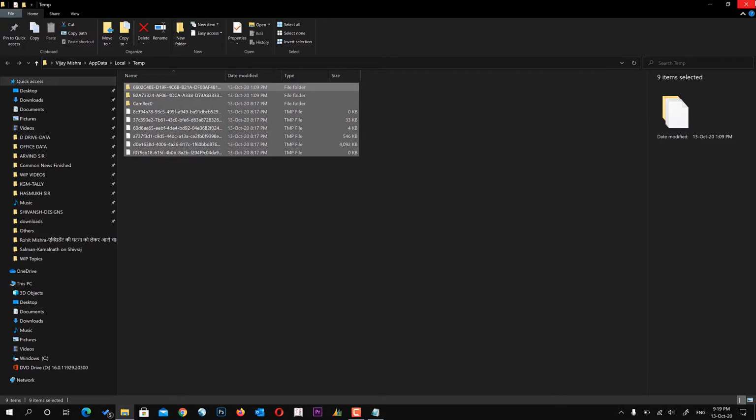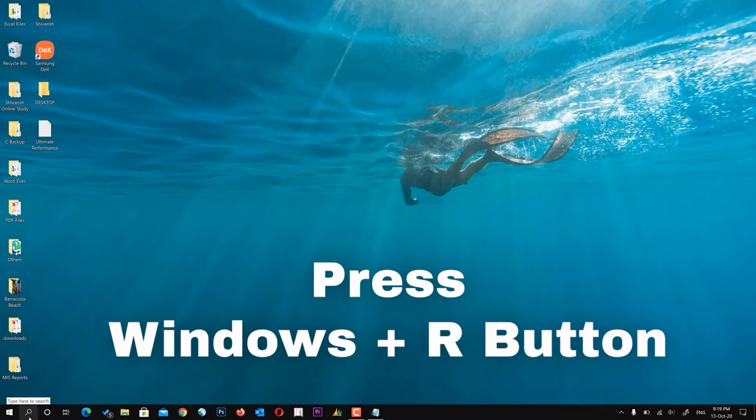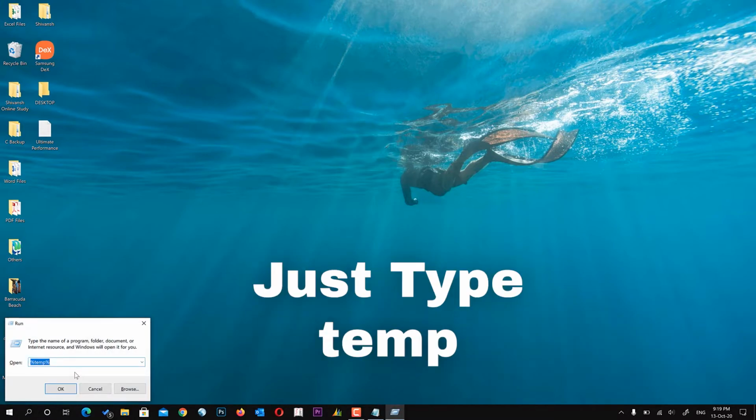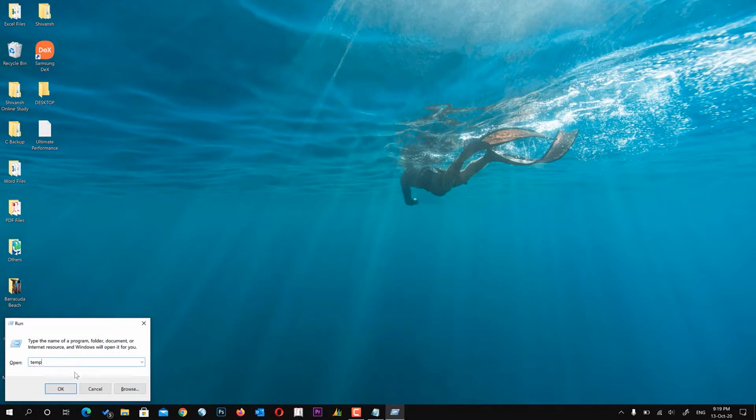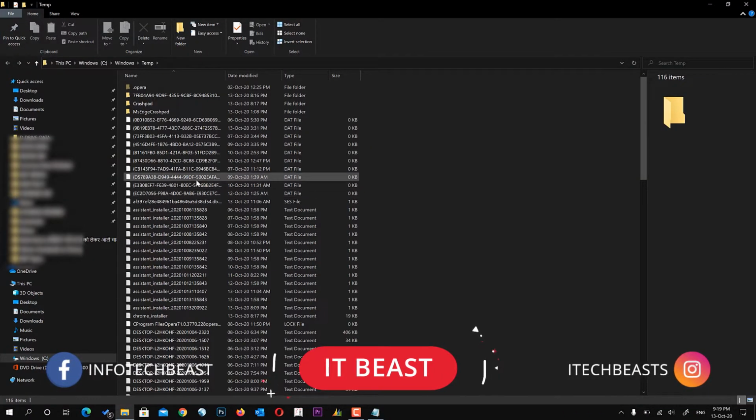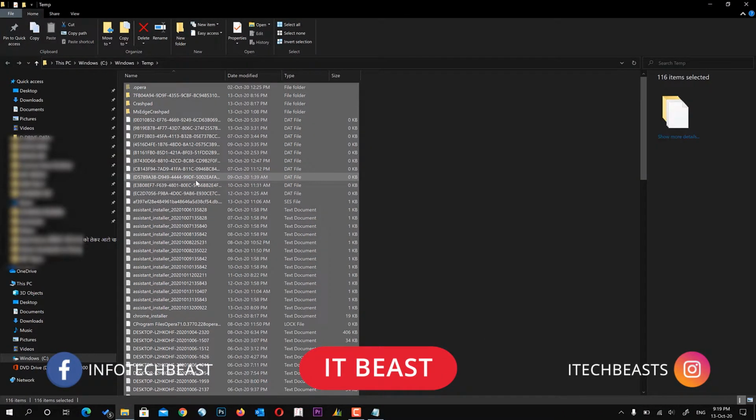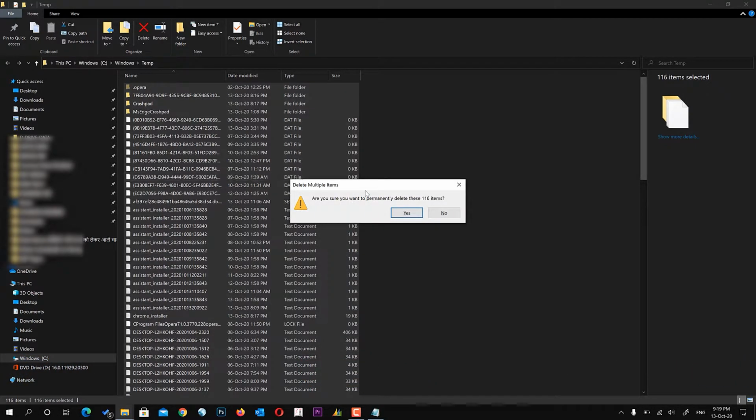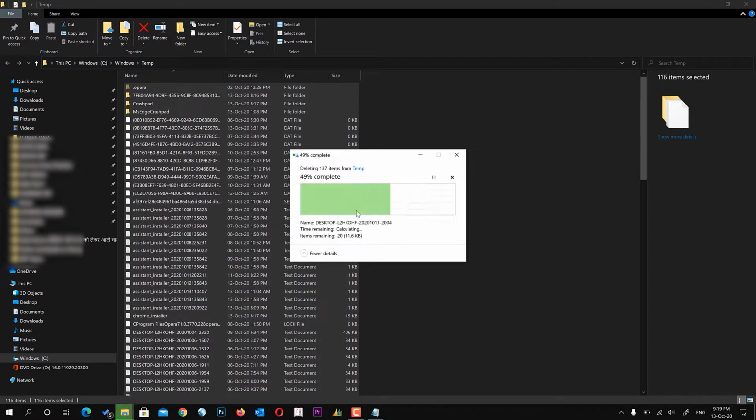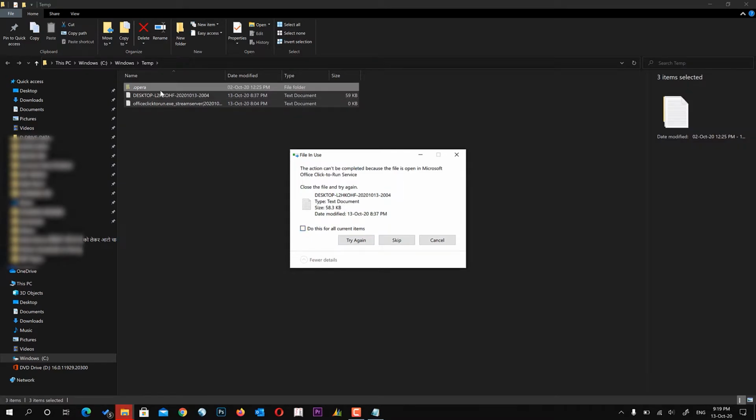So it is done. Again, press the Windows and R buttons. Now simply type temp. Hit OK. Whatever you see here, again press Control A to select all, and Shift Delete to delete everything. You need administrative privilege to delete it. Again, a few files will be in use by the system currently, so just skip them.